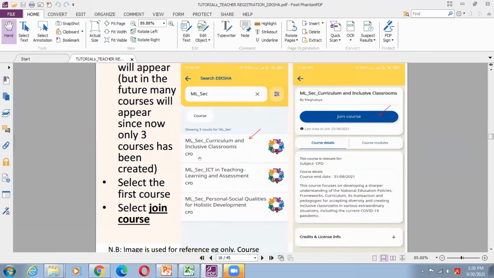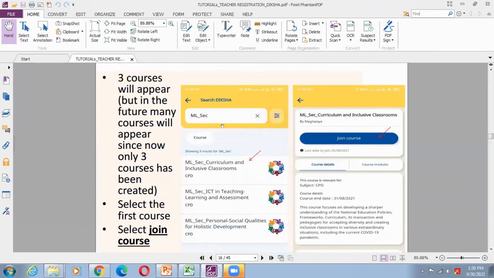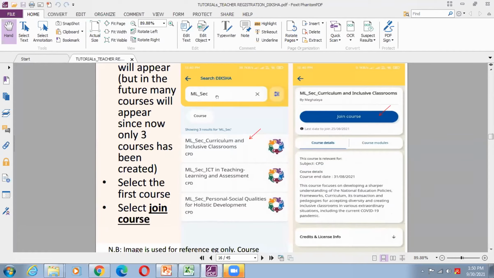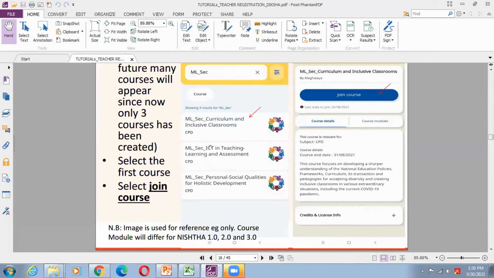Since the courses are not live and not available for teachers now, we can't use those. So we are just giving you that representative image of NISHTHA 2.0. For the FLN group of NISHTHA 3.0, we have to use ML_FLN. Once you type there, it will display as ML_FLN and then the course name. So for FLN, the course is going to start tomorrow.